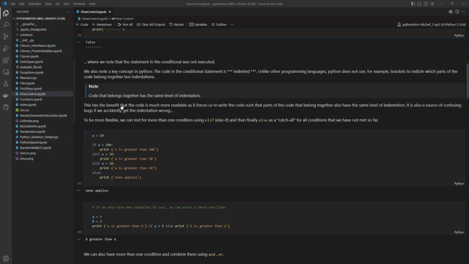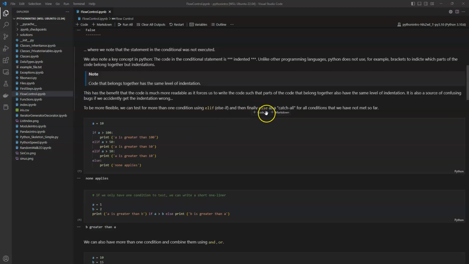Now, the simple if statement is maybe a bit too simple for many situations, so we can become more flexible if we test for more than one condition using elif, which is short for else if, and then finally the else as a catch-all for everything. So say we have a equal to 10, then we can say if a is greater than 100, or greater than 50, or greater than 10, or else we print this one. Because a is 10, none of the others apply, but as an exercise, change the value and see how this affects it.